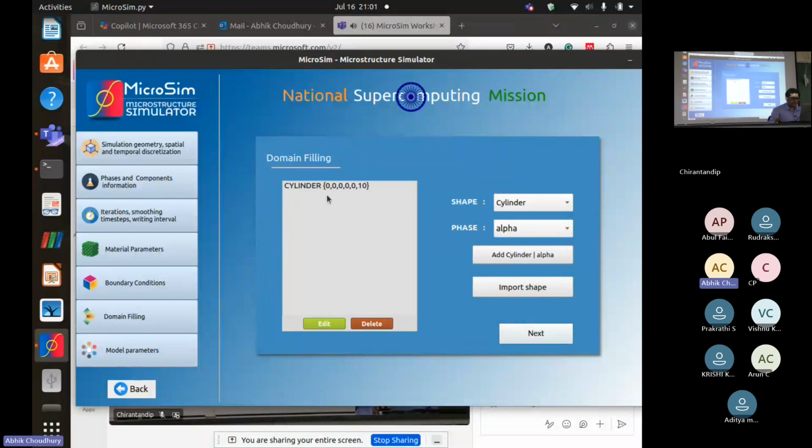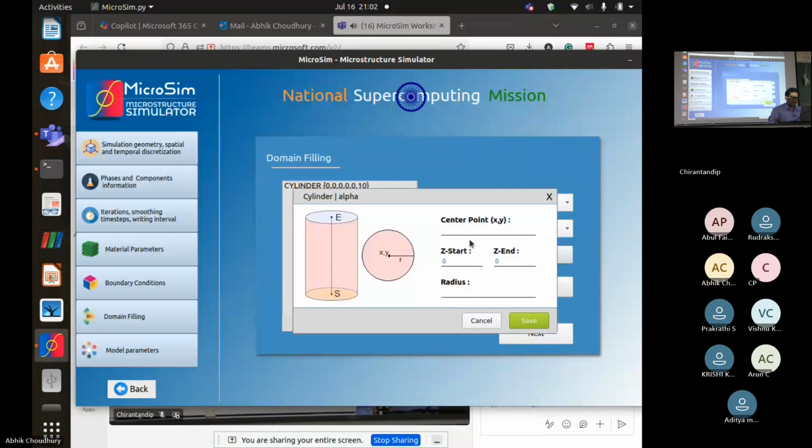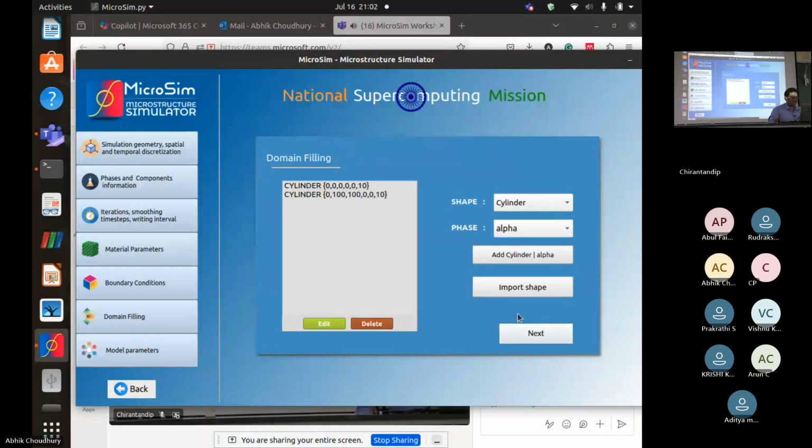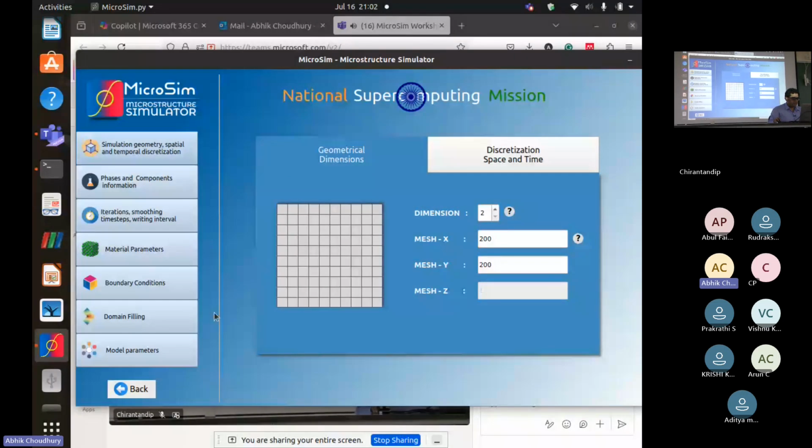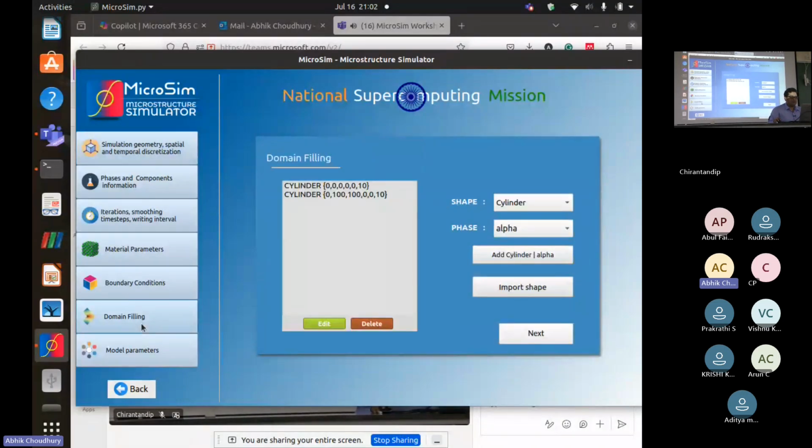It will fill a line in over here, which is the same line that will be filled in the actual text file. Slightly different, it will read fill cylinder equal to, but essentially this is the information that is going in. So you can fill multiple cylinders. For example, you can fill one more cylinder over here with a different point. We are doing a 200 cross 200 simulation, so 100 cross 100 should be possible. So we can put one more over here. Let's check how many. Yes, we are doing 200 cross 200, so we can certainly do that.